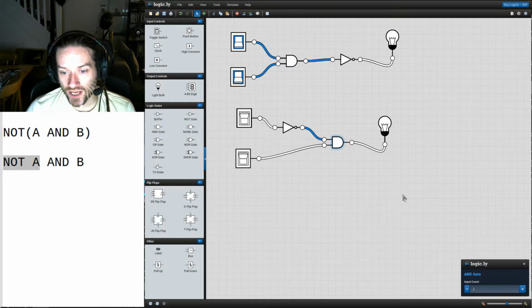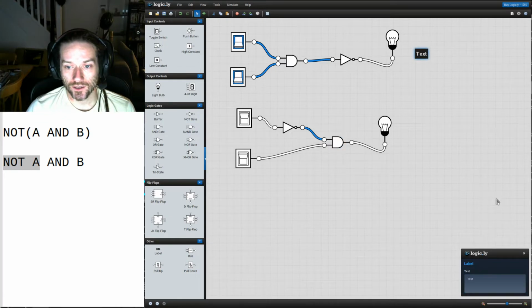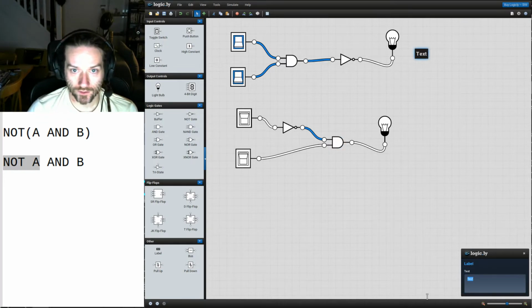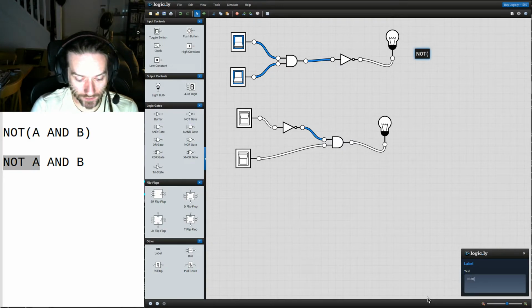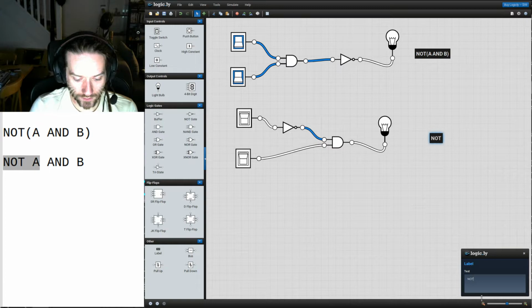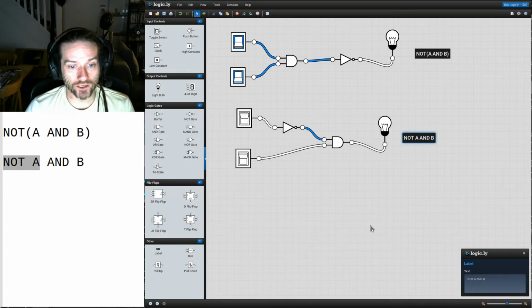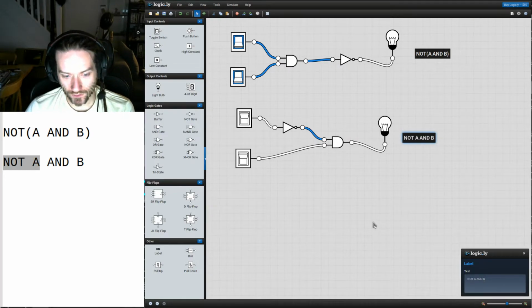Okay, and so you can see the circuit layout is different for these two circuits. This top one is NOT (A AND B), and the bottom one is (NOT A) AND B. Okay, so two different circuits, but they look the same.